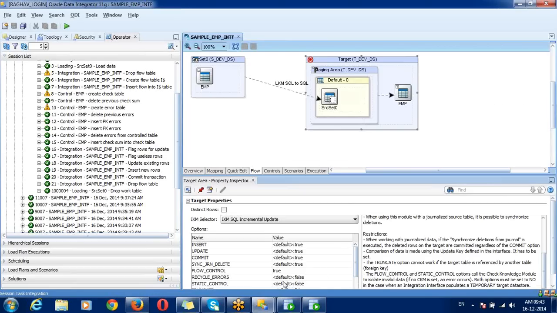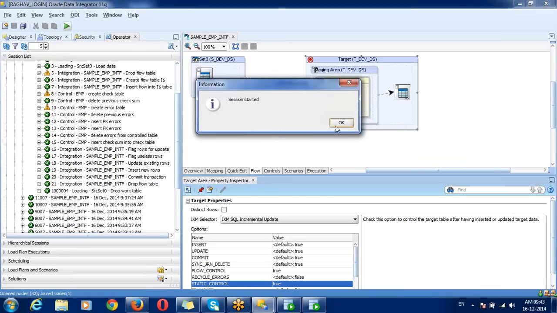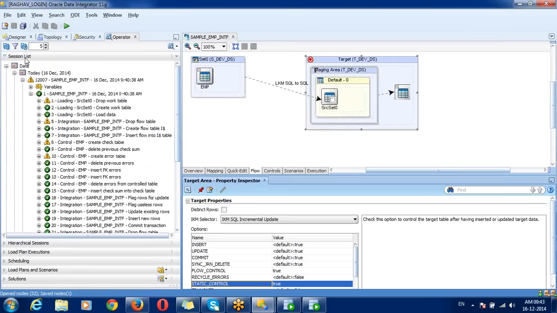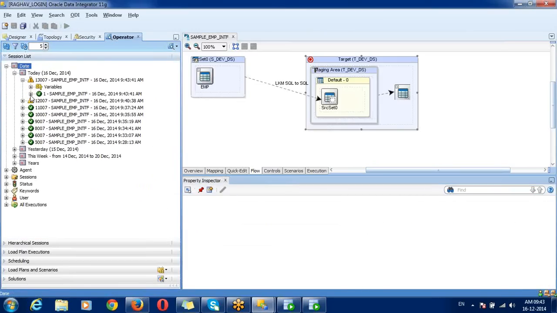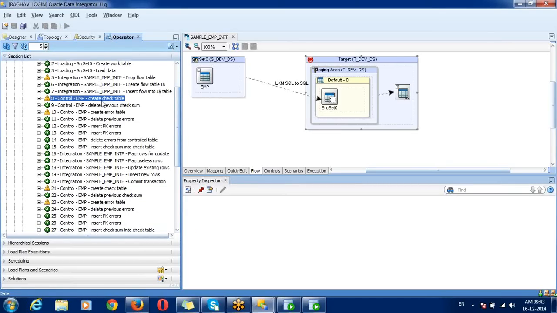Static control, if I enable it, what will happen? I am enabling it as true. See, static control, save your interface, run your program. So what is static control? Static control will validate on the target table, not on the E$ table. See here. So this is flow control. Flow control will validate before inserting into your target table.